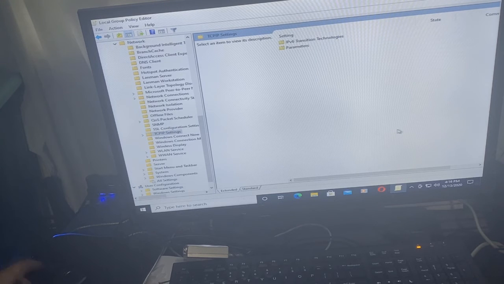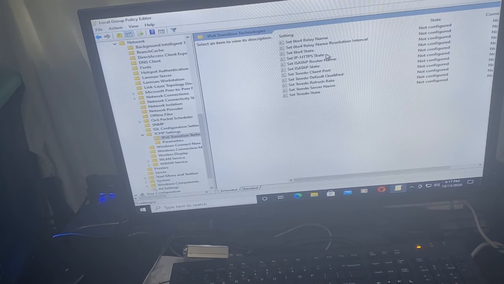You could do SSL configuration, TCP/IP. That stands for Transmission Control Protocol, Internet Protocol. You have IPv6 transition technologies. So what I can do is set 6to4, which means one building can have IPv6, and it'll translate to IPv4 to go into another building. I've done some networking, but I've never had to set that up.